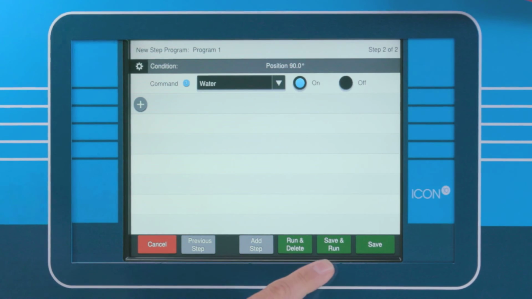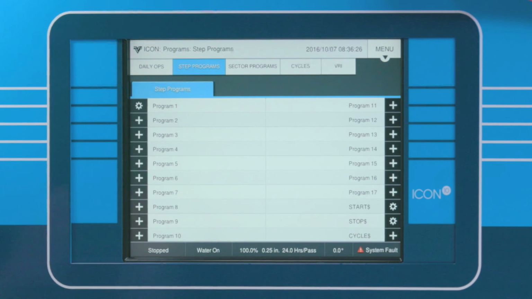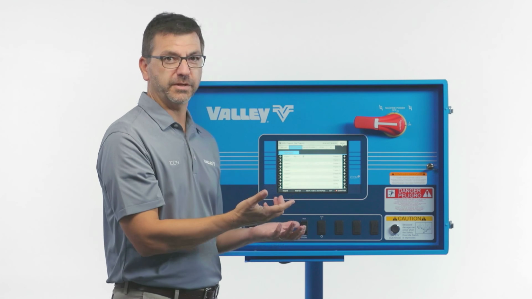Now we have three options, and we're going to select Save and Run. The Running Man icon shows us that the program is running.